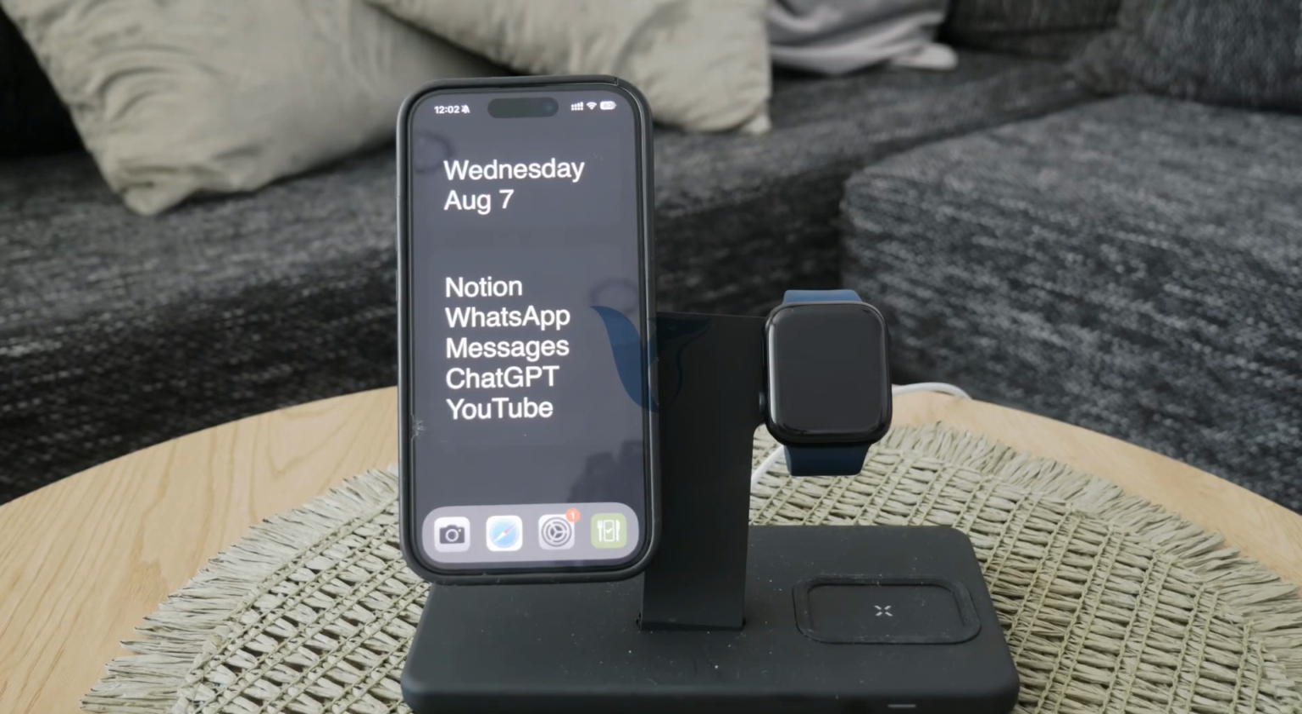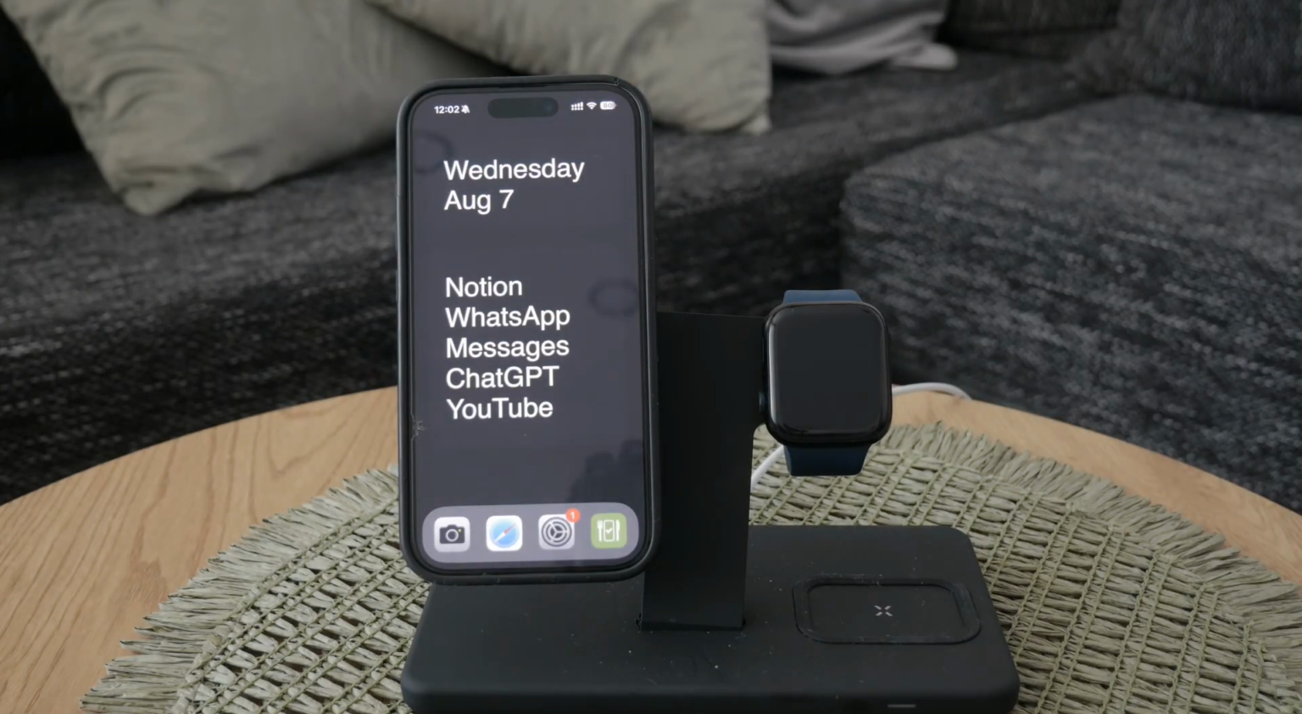Welcome to Foxtecc. Today, I'll be guiding you on where to find the world clock on your Apple Watch.